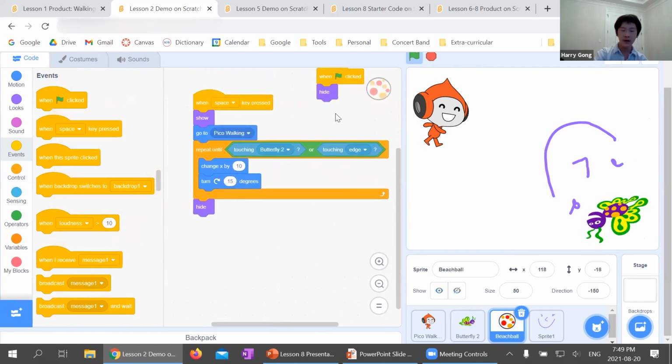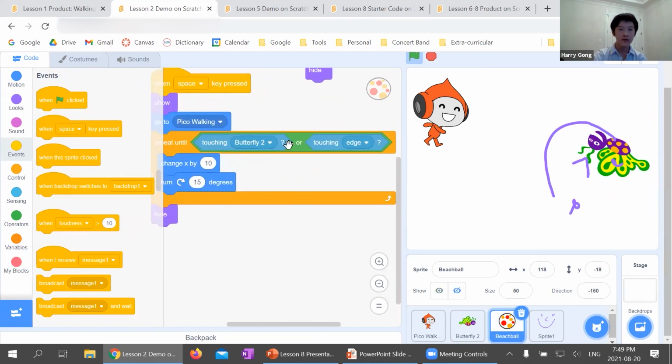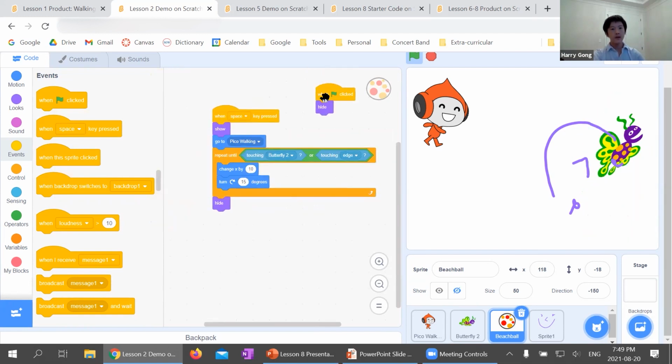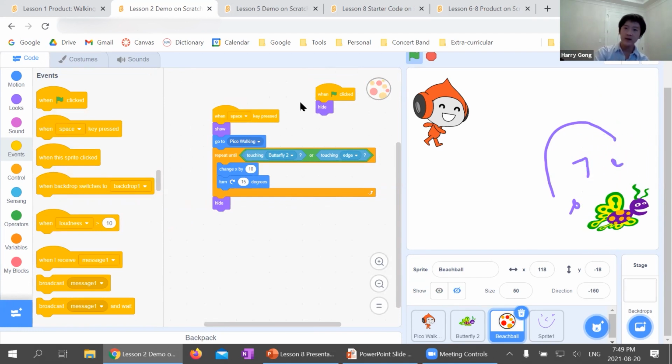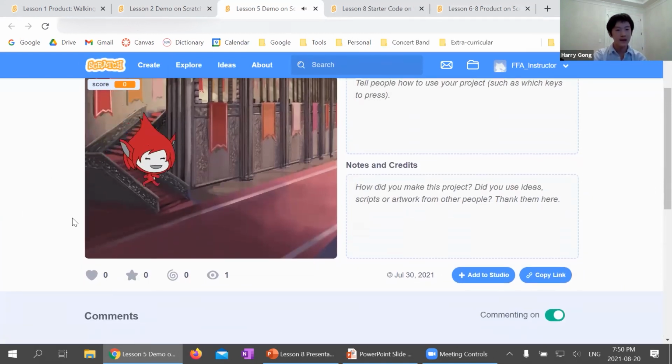The beach ball also is controlled by the player and fires whenever the player presses the space key. And it also senses whether it's touching the butterfly or touching the edge so that it can move accordingly. So our second project was definitely a bit more complicated than our first one. But in our third project, we introduced some even more variety.